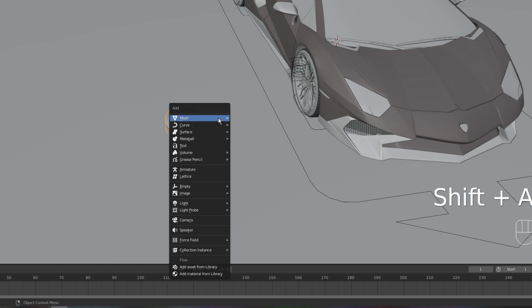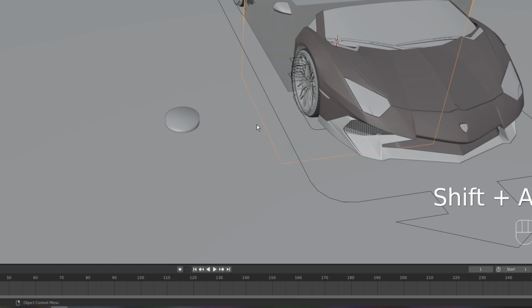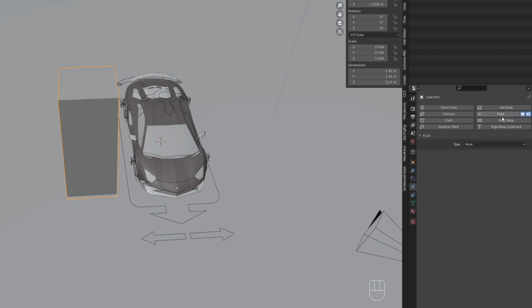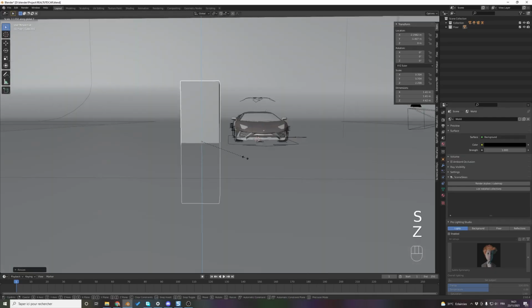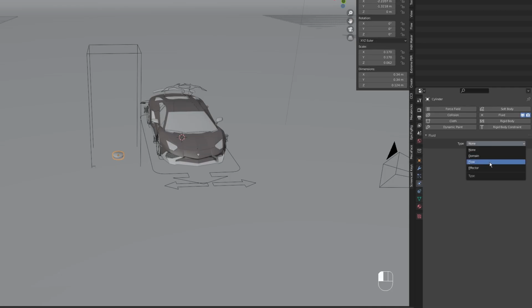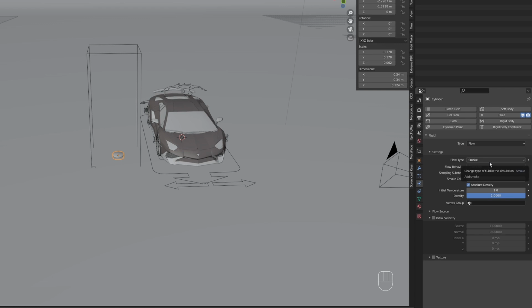Then Shift A, Mesh, and we are going to create a cube for the domain. Click on the cube, Physics Properties, Fluid, and Type Domain. Scale it to fit your need and give it some room on the Z axis for the smoke. Click on the cylinder, Physics Properties, Fluid, Flow. Be sure to be on smoke for the flow type.